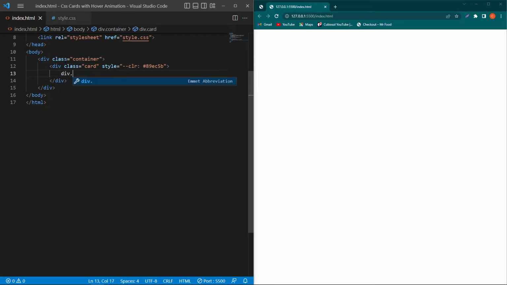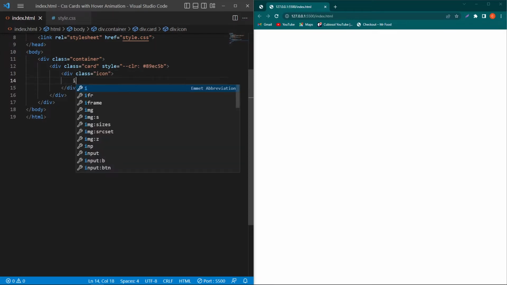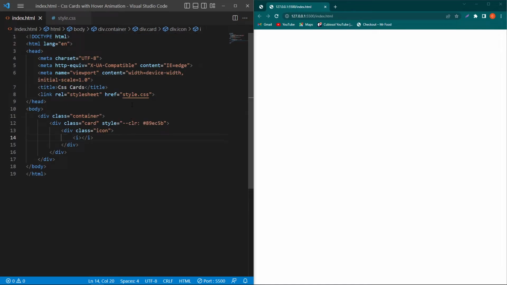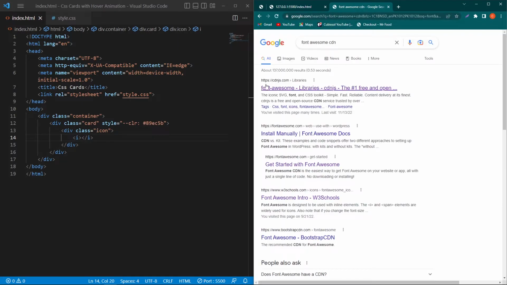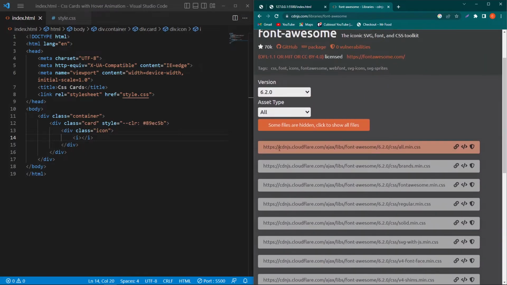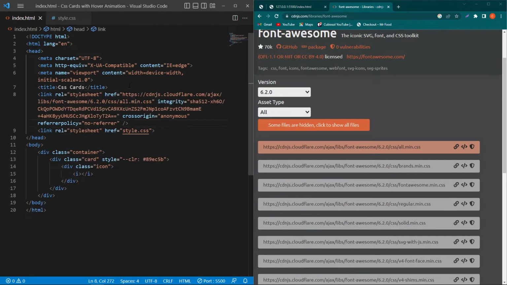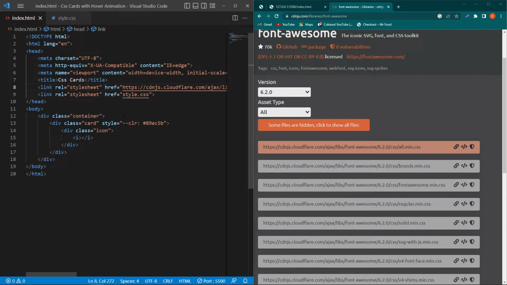Inside this create another div with class icon, and inside this we have to paste our icon. I'm going to use font awesome icon CDN in this video. To add the font awesome CDN, just type here font awesome CDN and click on the first website. The website name is cdnjs.com, and scroll up. Here you will see the first link and click on this copy link tag and paste this inside your head section. Now we can use the font awesome icons.